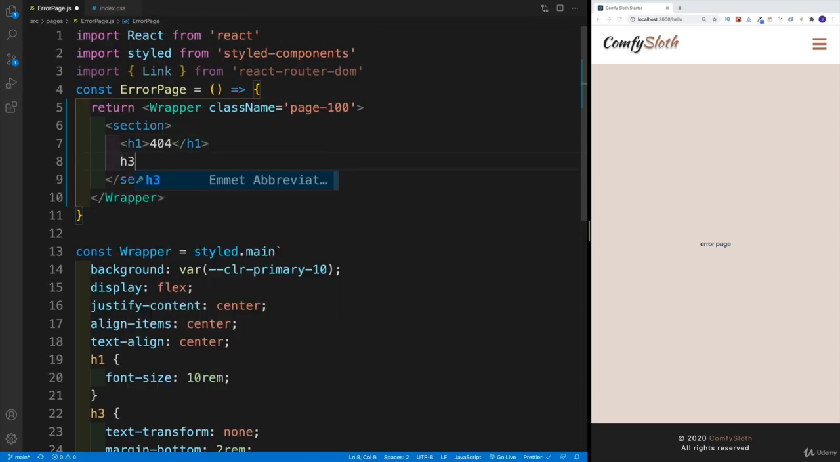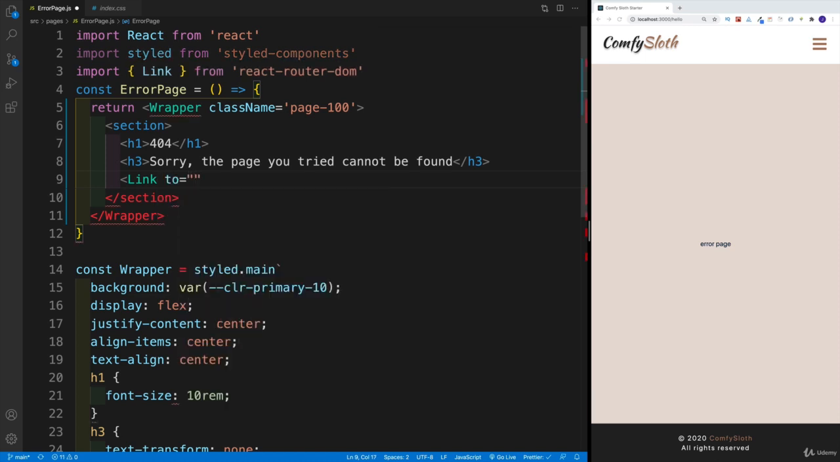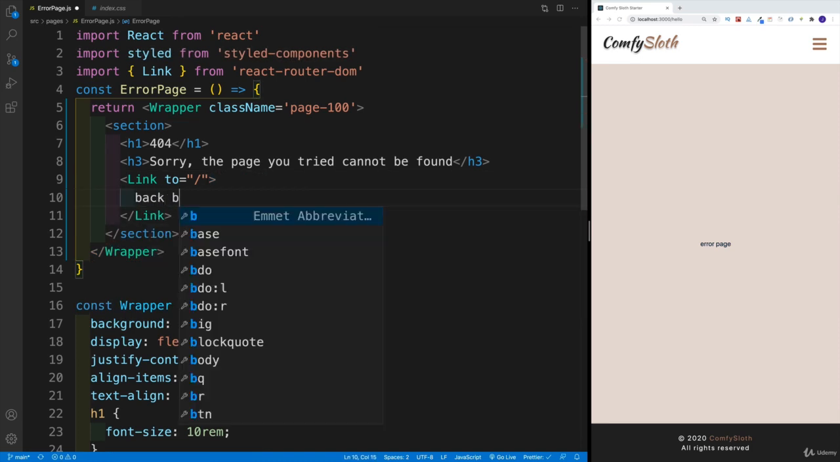And then we're going to say heading 3, sorry, then comma, the page you tried cannot be found. That's it. That's all we have to do. And then, of course, we have the link. Now it's up to you where you want to direct the user. In my case, I'm going to navigate back to the home page, and we're going to say back home.